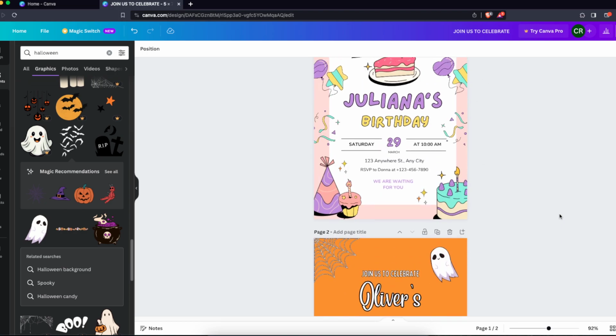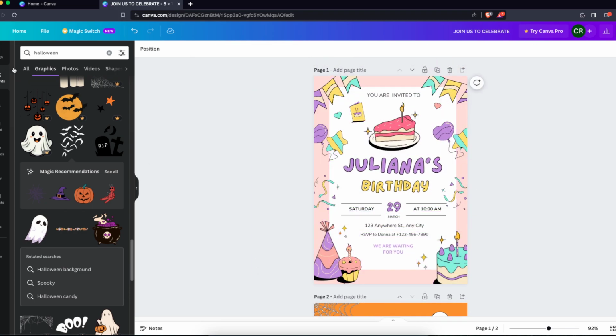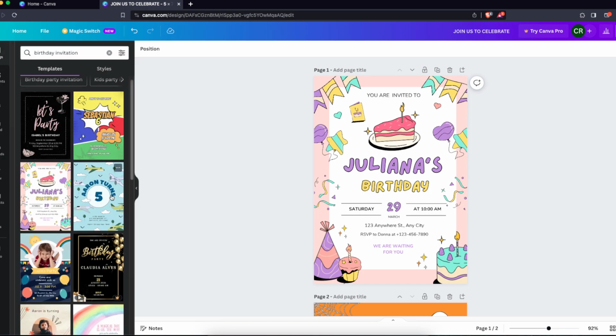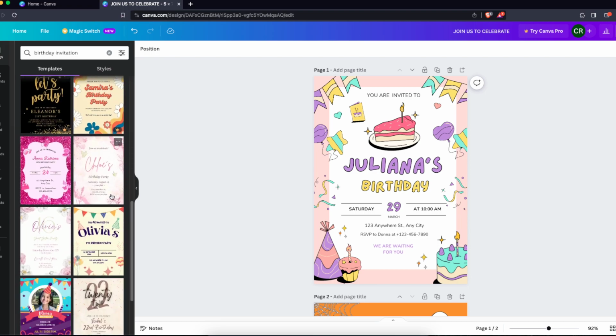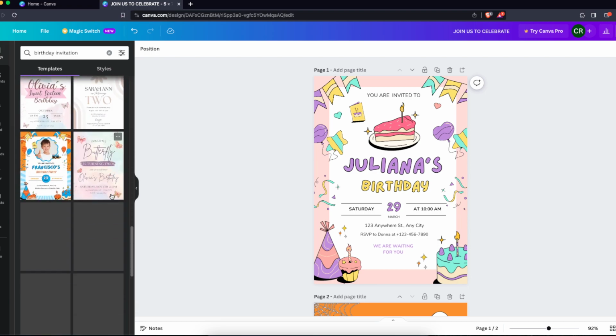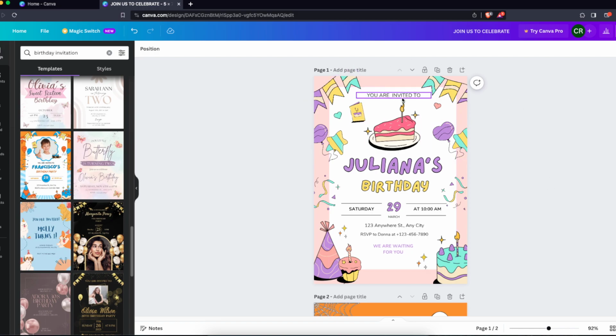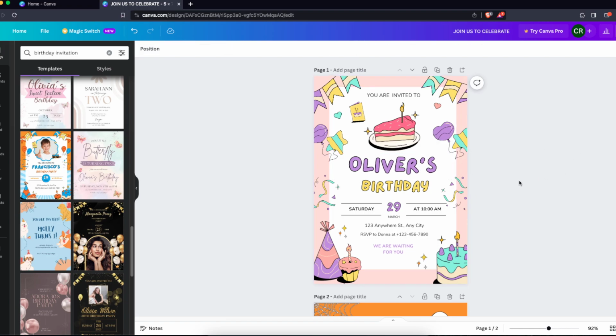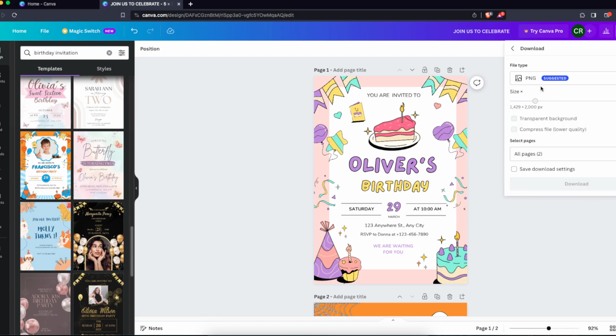Now, you can of course also use the templates. It's actually way better if you are happy with the design of the template. So for example, you are invited to, and you just basically change the date, the name, the place of your birthday party, and yeah, that's basically how you do the birthday invitation.